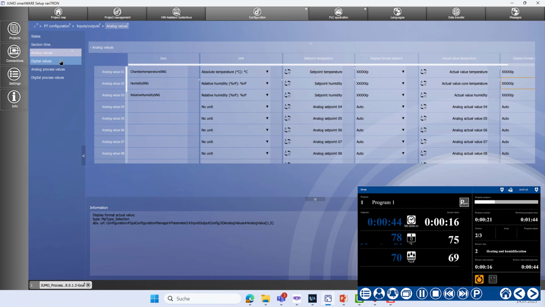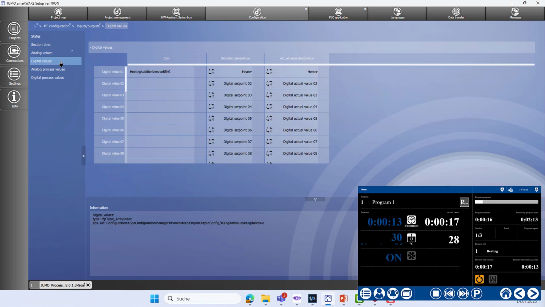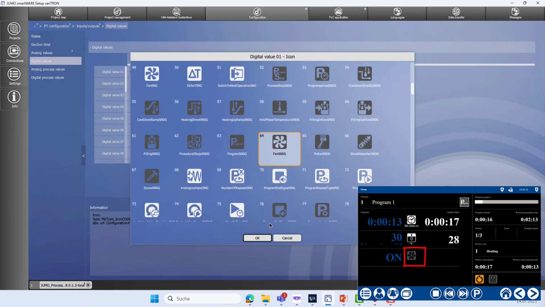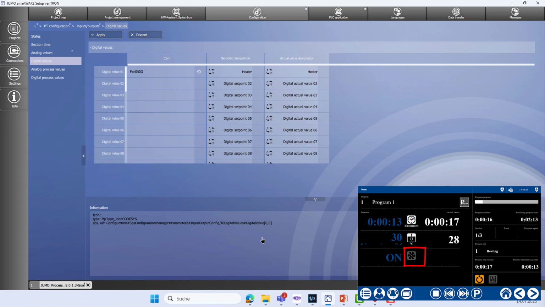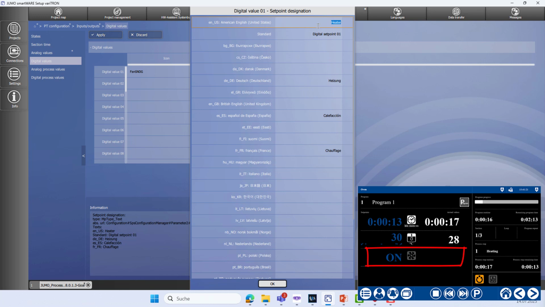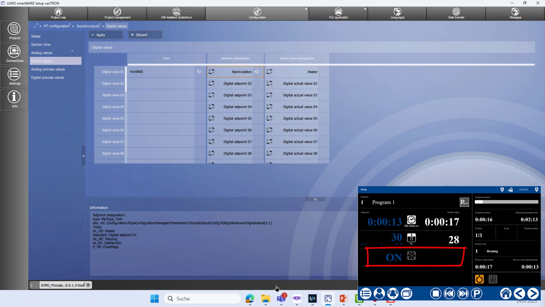The settings for the digital values are made here. In my application, there is only one digital signal, namely that for the fan. The fan is digital signal 1, and I select a suitable icon for this. In the windows in which the digital value is specified as the set point, a name appears for the set point. This should be recirculation. There is no actual value for the fan because there is no feedback signal. I delete the factory set name for the actual value.